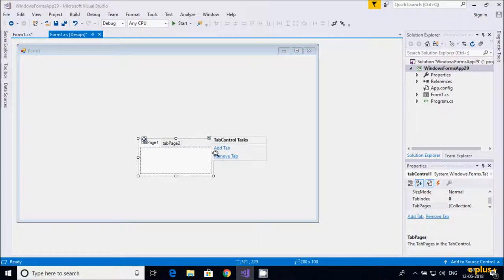If you want, from here you can remove the tab. If you want, from here you can add the tab. So add here, the tab is added. If you want, then you can remove it.